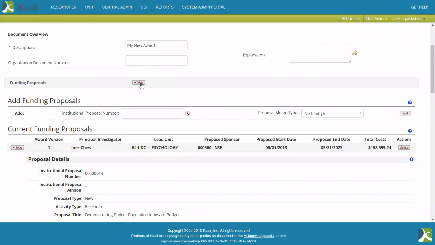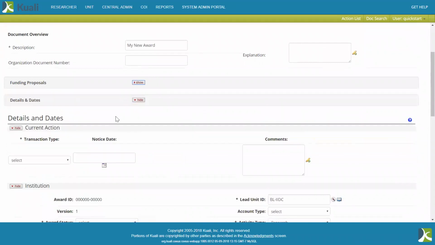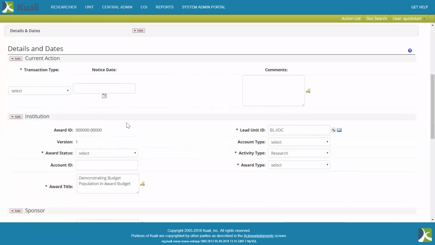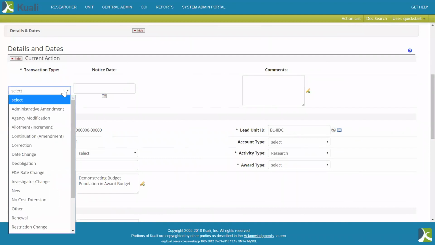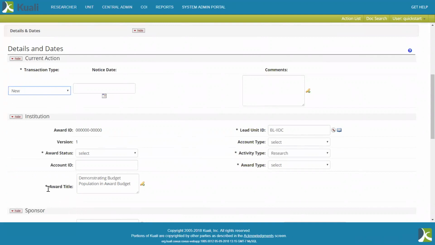So we're going to go ahead and close our funding proposals panel, and we're going to go to details and dates. So the first thing we want to do is select our transaction type. Since this is a brand new award, we're going to want to select new, and then choose our notice date.